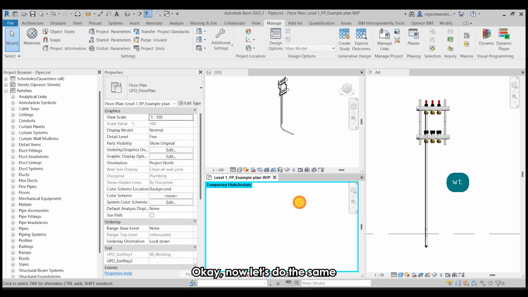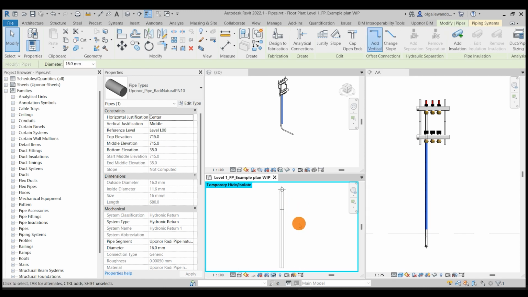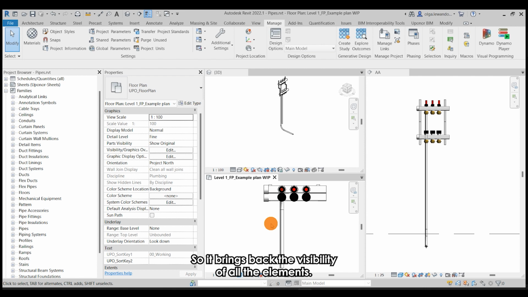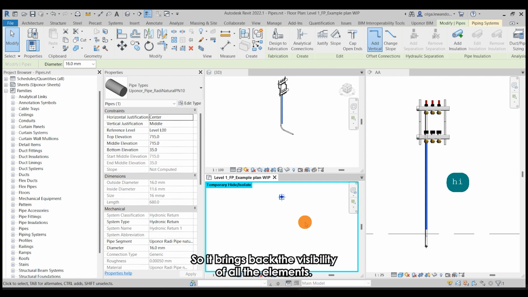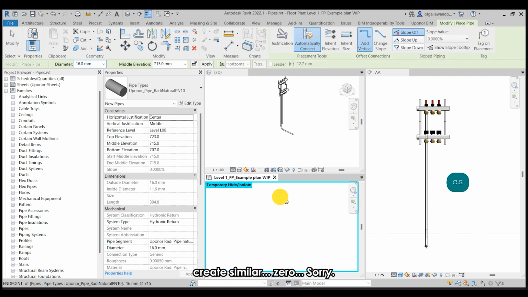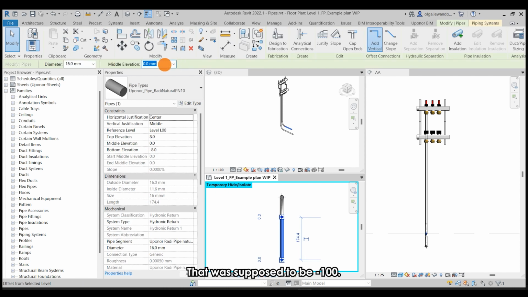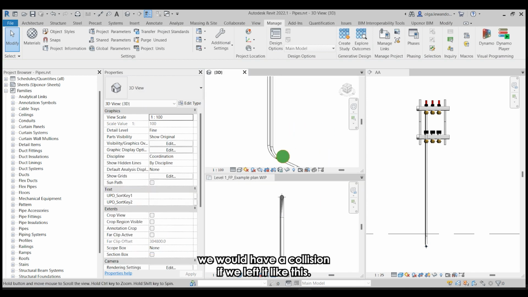Okay, now let's do the same for the second pipe. So now I'm pressing HR, that's hide reset, so it brings back the visibility of all the elements. HI again, create similar, oops, 0. Oh, sorry, not 0, that was supposed to be minus 100. And here we would have a collision if we left it like this.